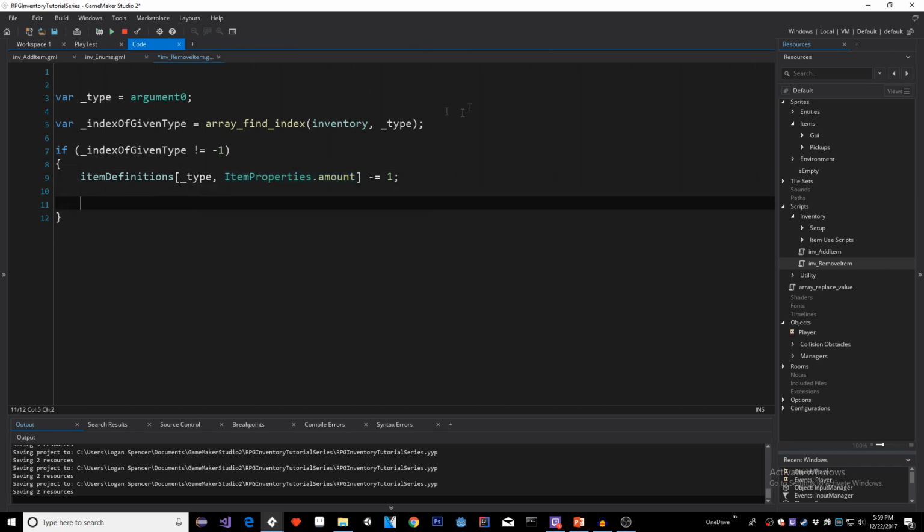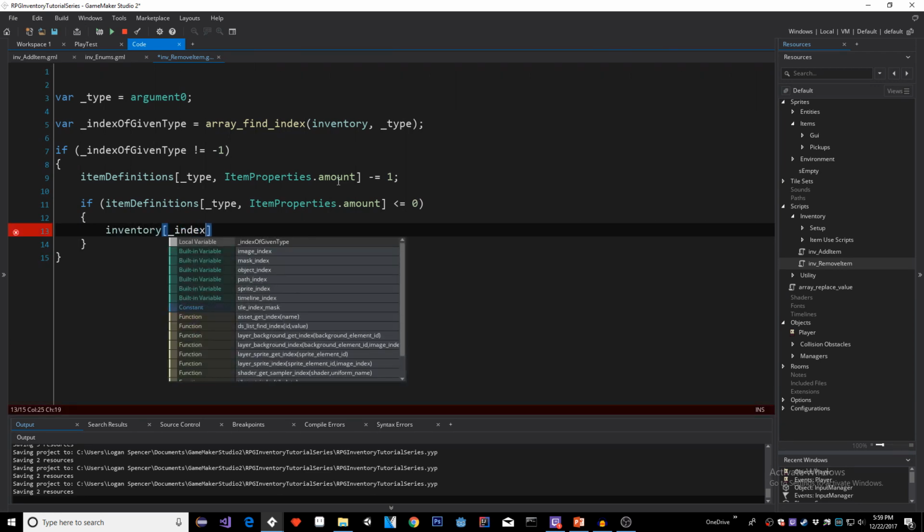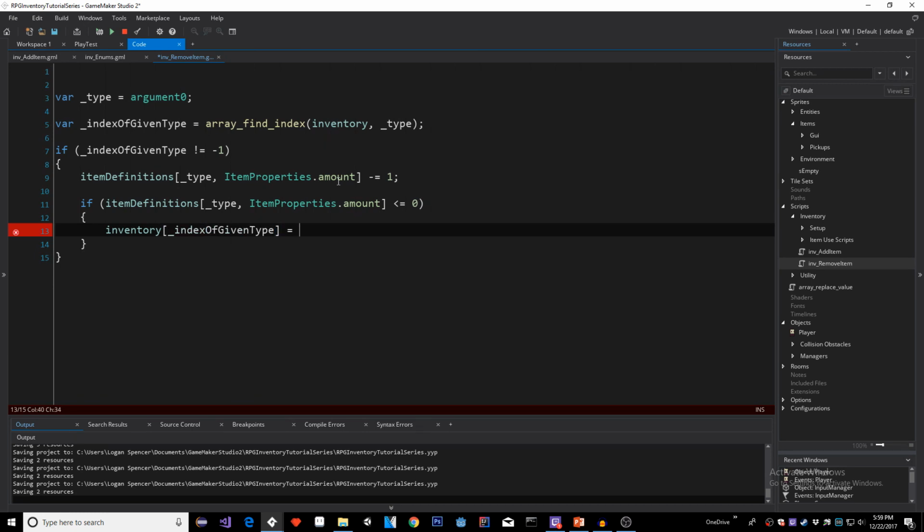And the next thing that we're going to do is see if our amount is 0 or -1. And if so, we actually need to remove it from our slots because there's no more. They shouldn't be in our inventory anymore, period, because we don't have any more. The amount is 0 or negative. Okay, so what we'll do is we'll just simply say if item definitions of this type, same thing, item properties dot amount is less than or equal to 0. And in this case, we want to say inventory index of given type equals item type dot none.